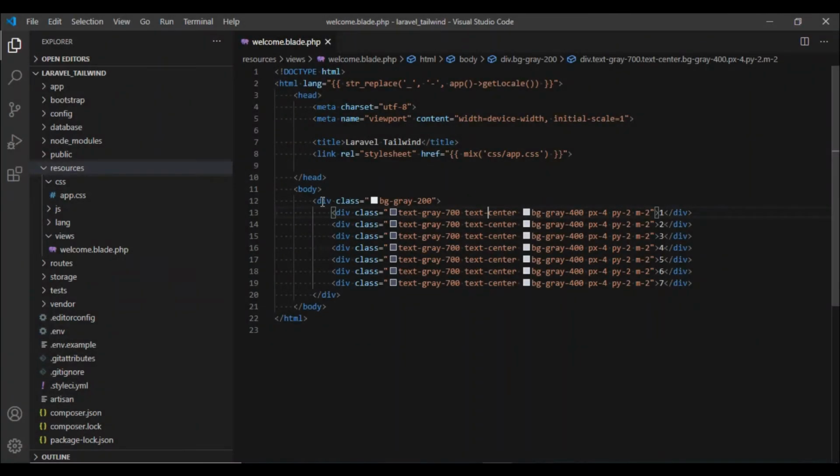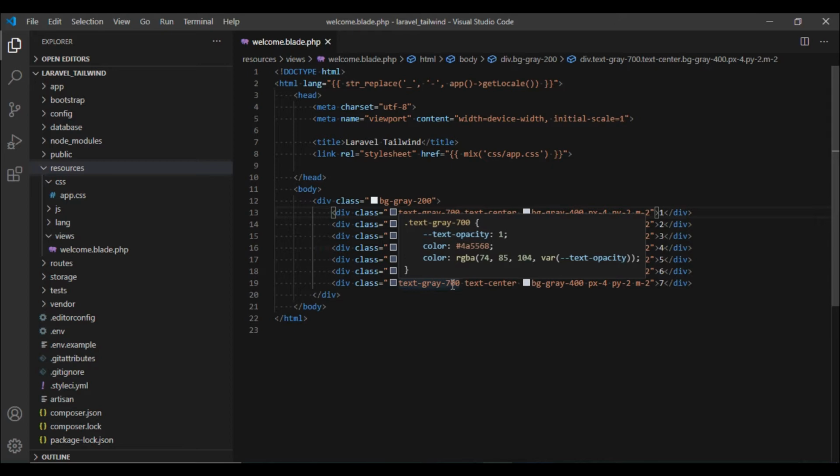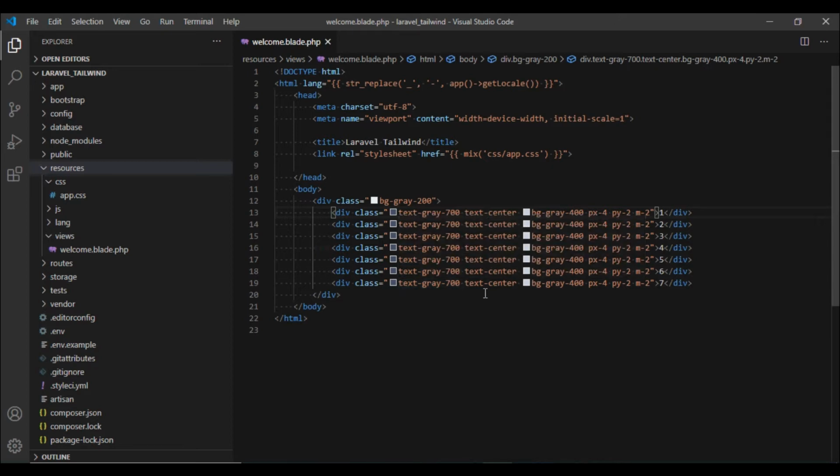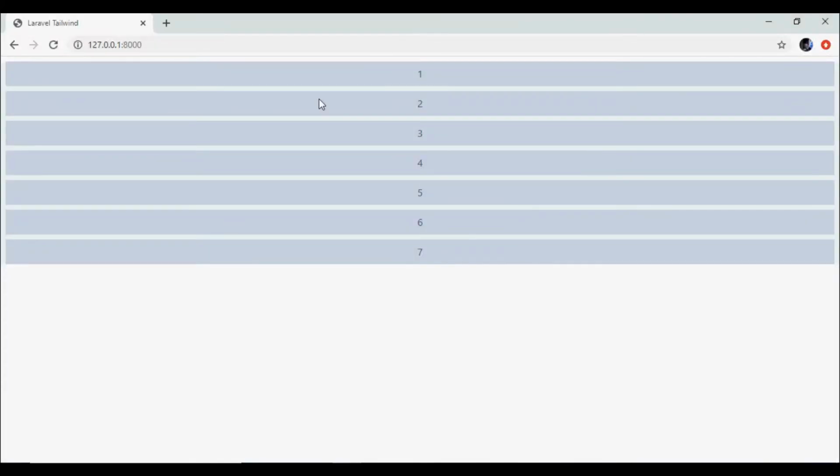So I've got a div over here to which I've given a background color of gray with shade of 200, and within this I've got these 7 divs. I have given them a darker shade of gray as a background color. Text is also gray with a shade of 700, and I've used this text center property to center align the text, and then I've given some padding and margin. And if I check the browser, this is how it appears.